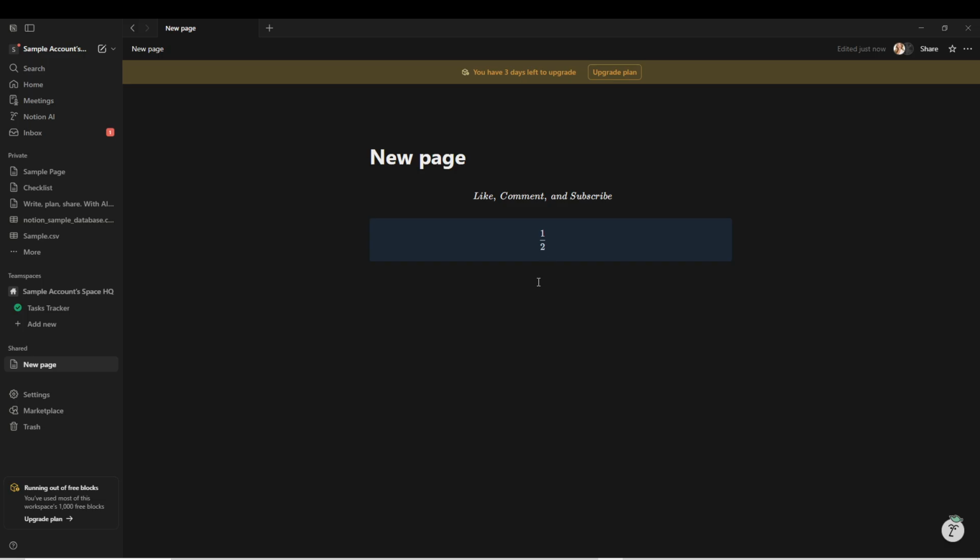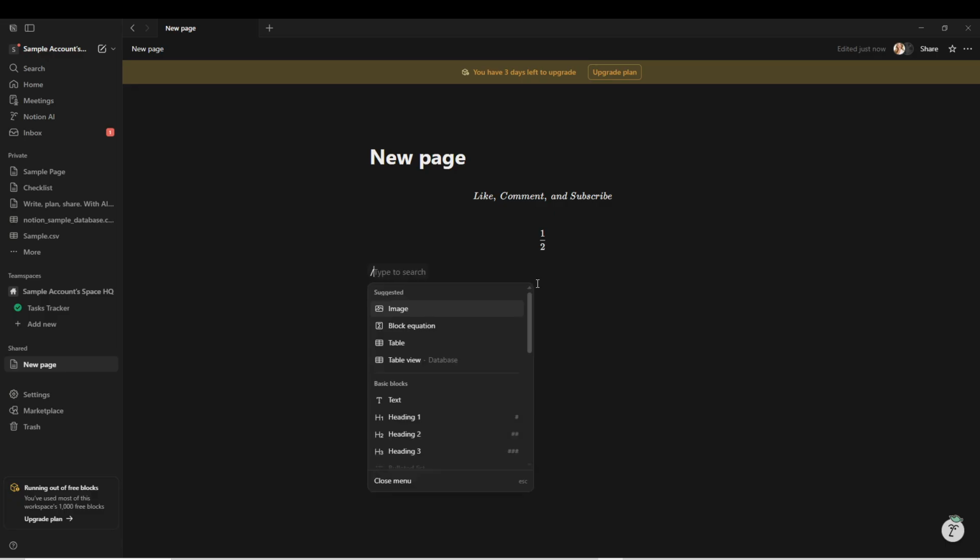Now let's talk about the inline equation. An inline equation allows you to place fractions directly within a sentence or alongside regular text. This is useful when you want to explain a concept and include a fraction without breaking the flow of your paragraph. Inline equations blend seamlessly with your writing, making your notes easier to read and understand.